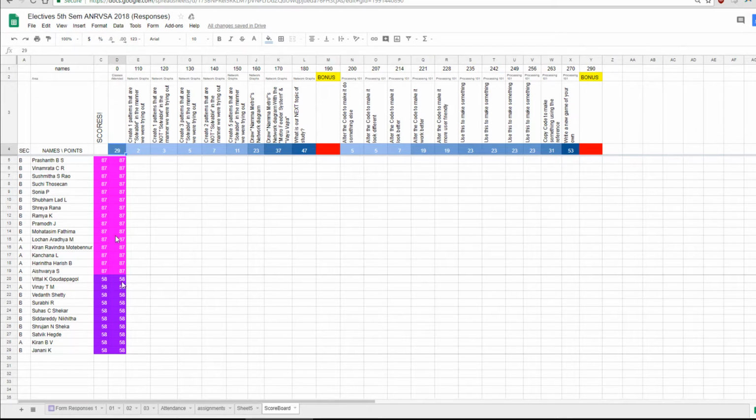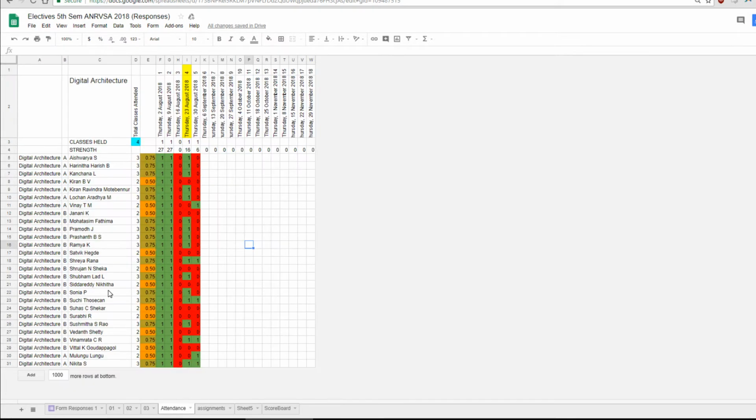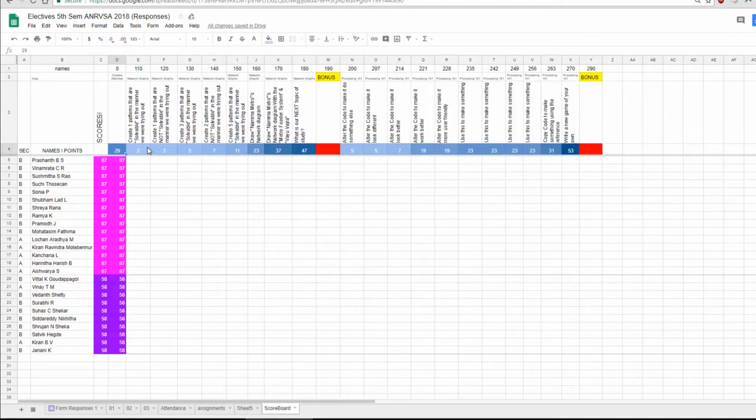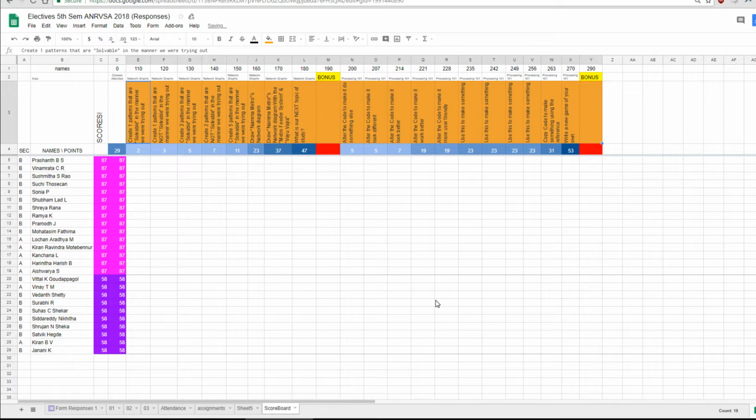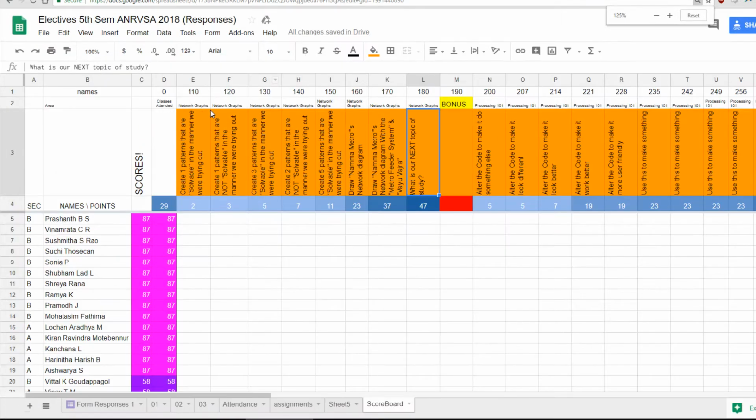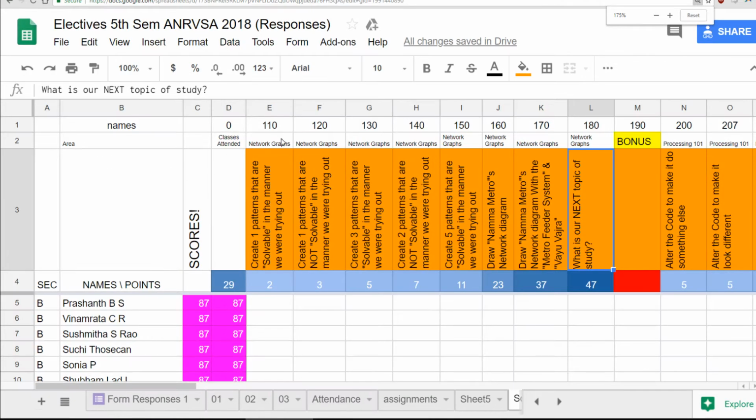So if you attended 2 classes, you get that. If you attended 3 classes, you get that. That is tied in with your attendance sheet, so that's automatically updated. What I want to talk to you about is this orange tab as of now. The idea here is that each class, if this is 1 to 190, this entire section, which if we zoom in you'll see is network graphs and things like that, is what we were talking about in the first class.